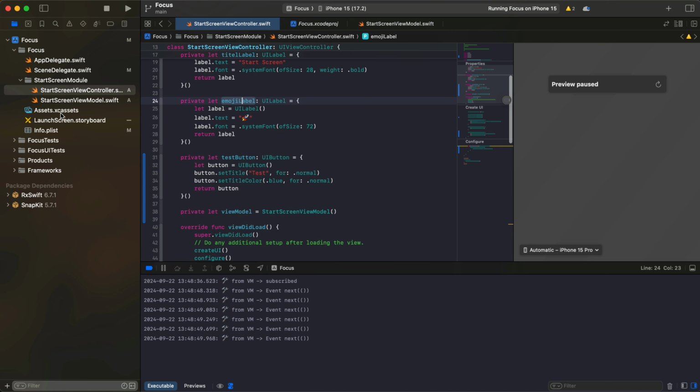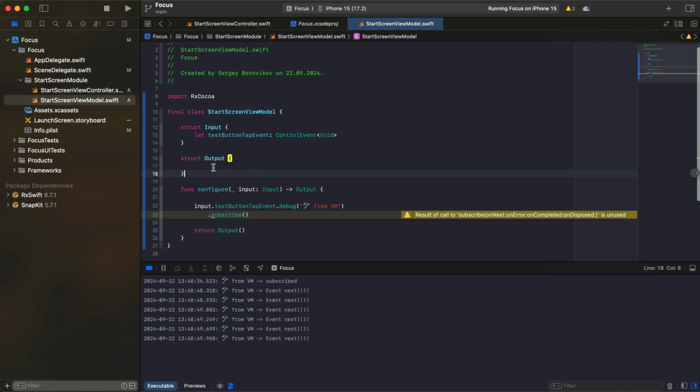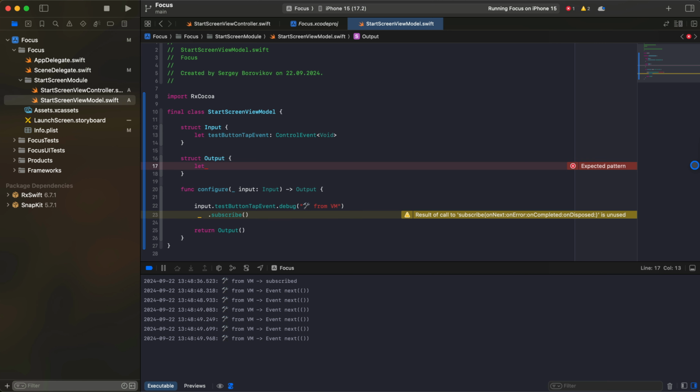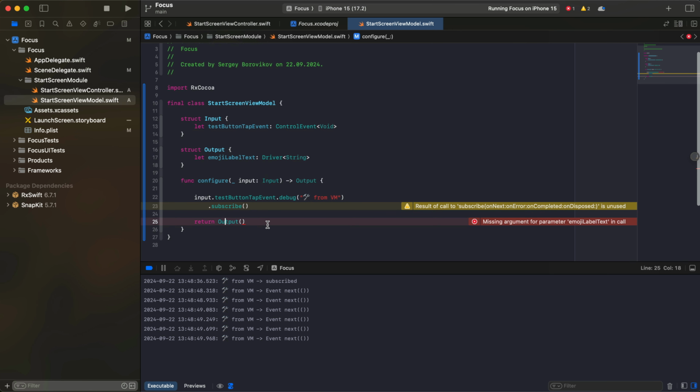For that we firstly need a data stream in our output, and I call it emoji label text with data type Driver. What is this data type? I will explain a little bit later.